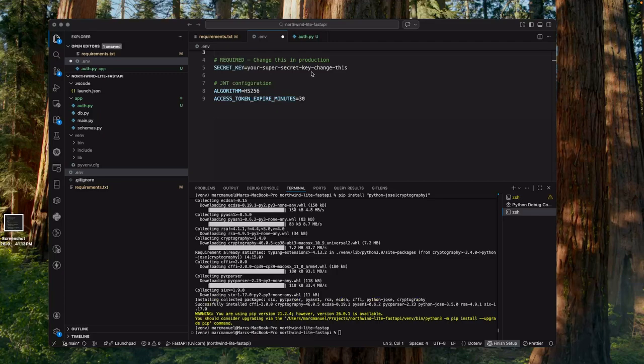And environment variables keep secrets out of your code base, pretty much. The algorithm HS256 tells your app how the JWT should be signed. In simple terms, when the server creates a token, it digitally signs it. The algorithm decides how that signature is created.